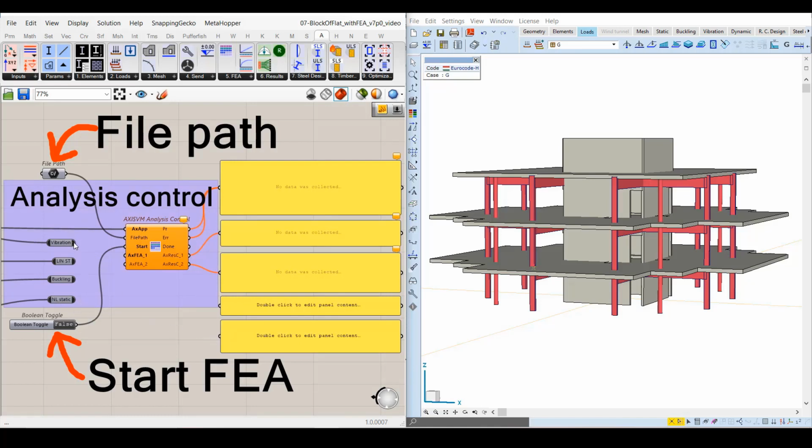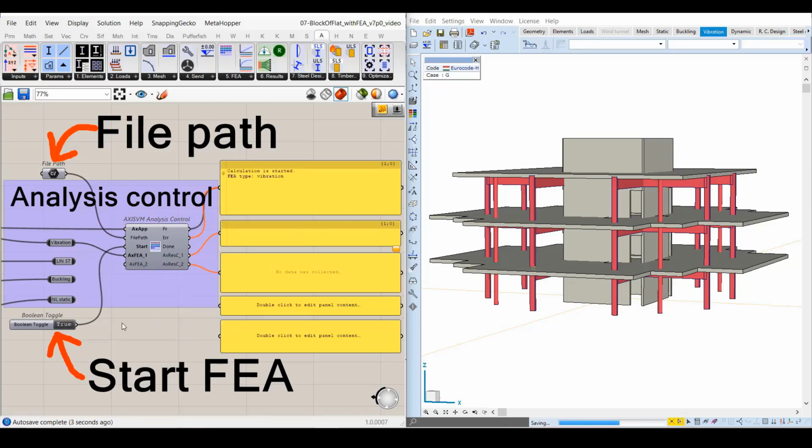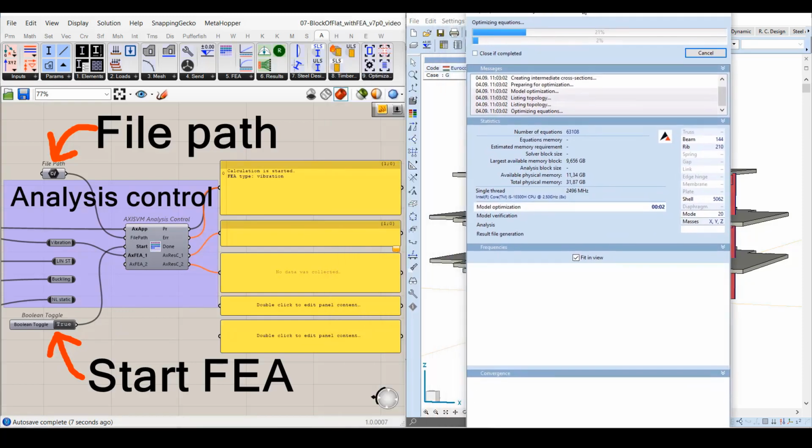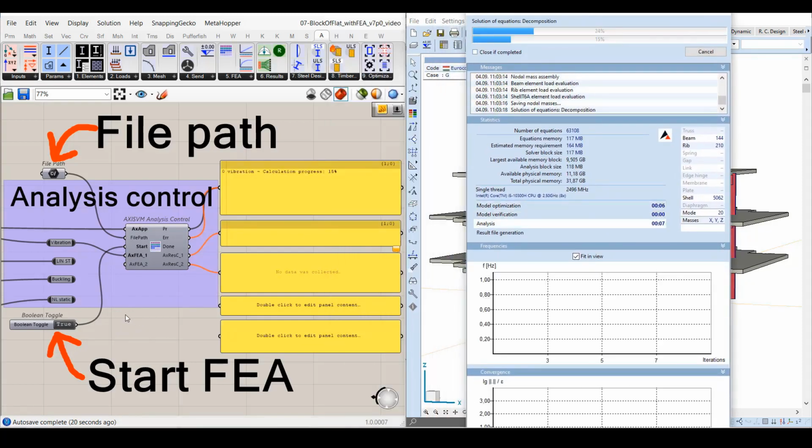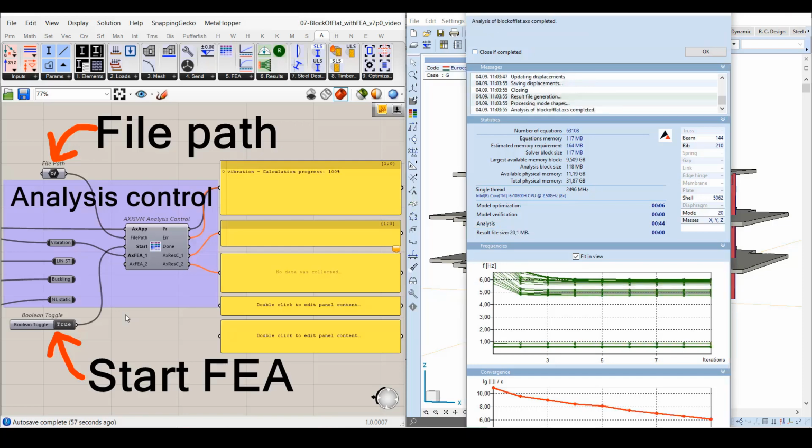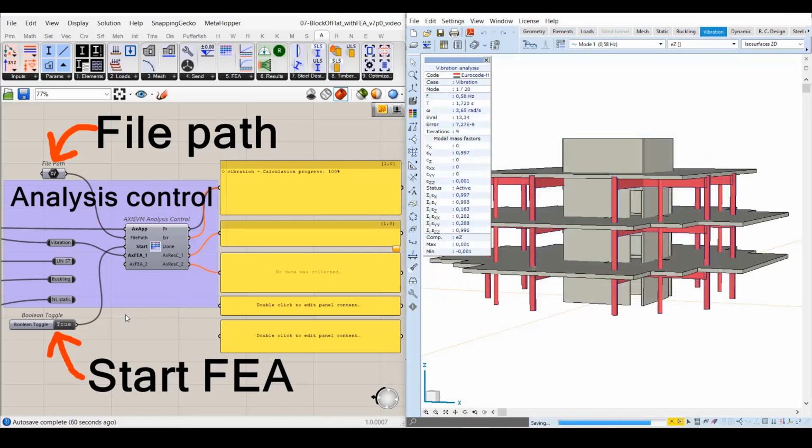Let's start the vibration analysis by connecting the analysis settings and setting the start input to true. The calculation process is speeded up in the video. When the calculation is finished, the vibration result case is displayed on the appropriate output. We see that it is linear vibration. It is the first and only result case, calculated for a load combination, and contains 20 mode shapes.